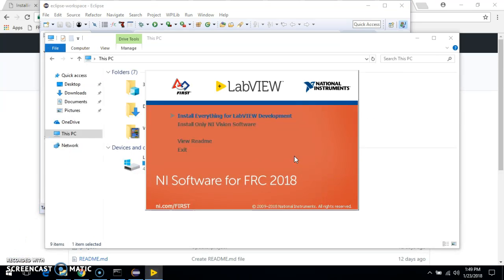The last thing that I need to do for this install is not anything that you have to do at home on your personal computer if you're developing this. This is only needed for our driver station. So I'm going to install all of the stuff from this, and that'll be it.